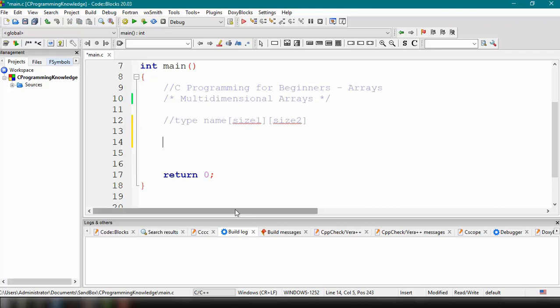The first thing is of course the type, so int, and then a variable name a. This is the name of our multi-dimensional array. And then we specify the size for our rows, for example 3, and then the number of columns, which is 4. Then you could initialize this by using the equal sign and then opening and closing curly braces. Inside these curly braces, we initialize the values for our rows and columns.